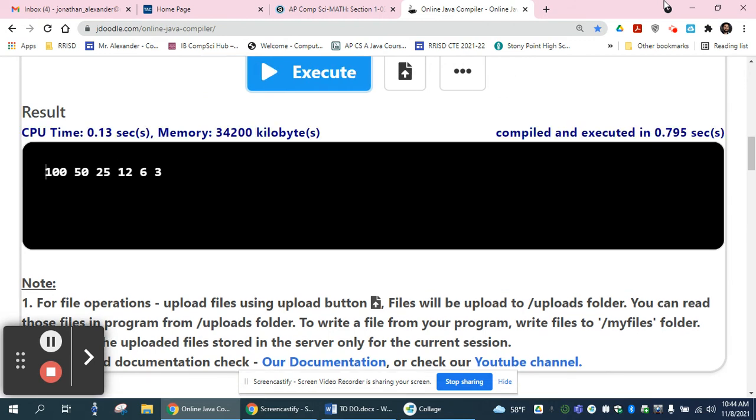All right, so 100 divided by 2 is 50. 50 divided by 2 is 25. 25 divided by 2 is 12? It's like a decimal thing, because it's an integer, so it truncates it and drops the decimal. So that's integer division. If you're going to use division in your for loop, be careful.